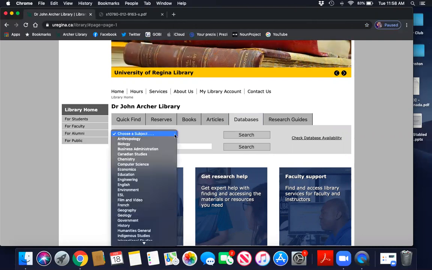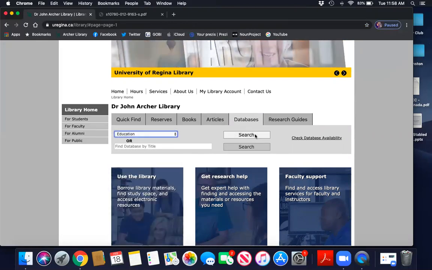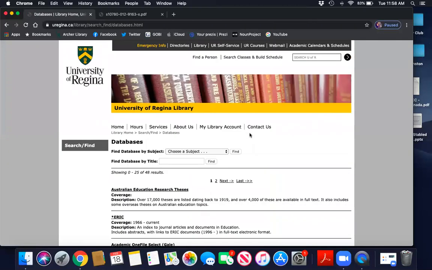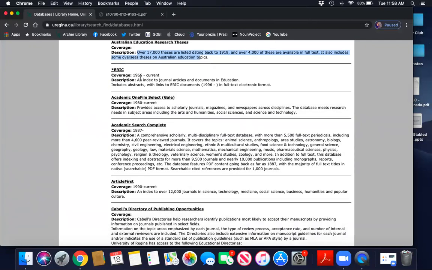If we choose by subject area, we can scroll down and choose education. And if we search the education databases, it'll provide us with a list of all of the databases that pertain to education research. Each of these databases have a description underneath, which will tell you a little bit about what types of information you can find. Some databases are quite specific, while others search all different areas in education. So be sure to review the description to determine whether or not that database will be helpful for you.